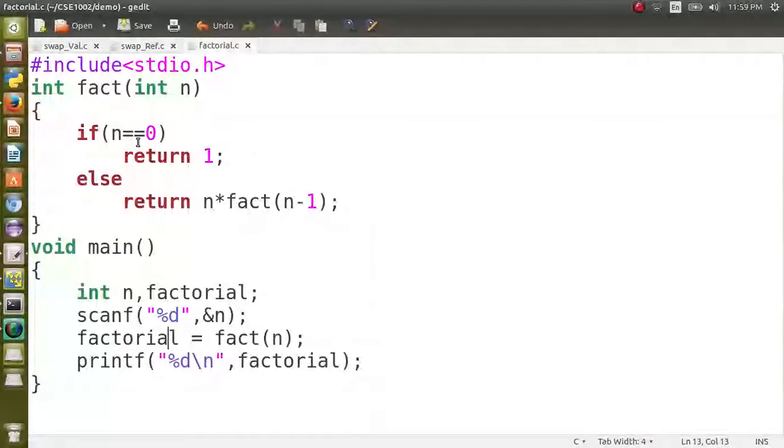That is, n equal to 0 is the base condition for the function, right? Because we know the value of 0 factorial. 0 factorial is directly trivial, answer is 1. So what we do is, if n equal to 0, return 1. This is the base condition of the recursive function.